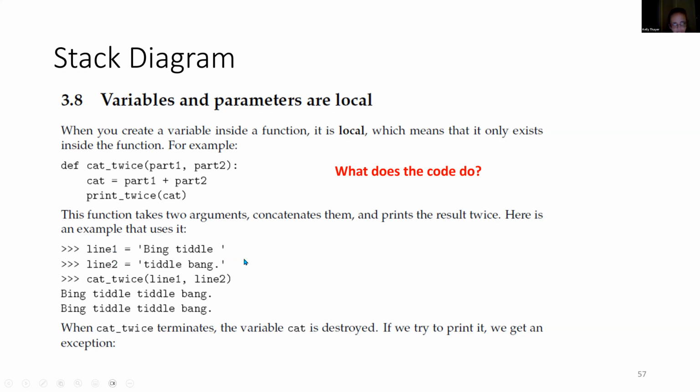So here we have some examples of some things that we could run through this. Line 1 is set to bing tiddle, and line 2 is tiddle bang. If we do cat twice of line 1, line 2, what will the output be? Well, let's trace it through. Line 1 is bing tiddle, and line 2 is tiddle bang. So when we make this call, we send bing tiddle to part 1 and tiddle bang to part 2.